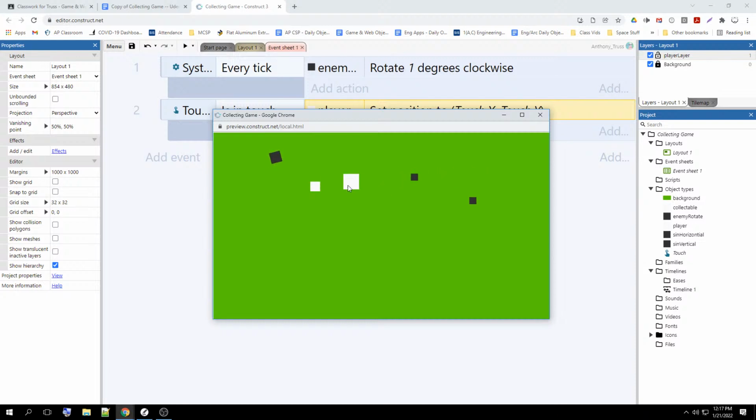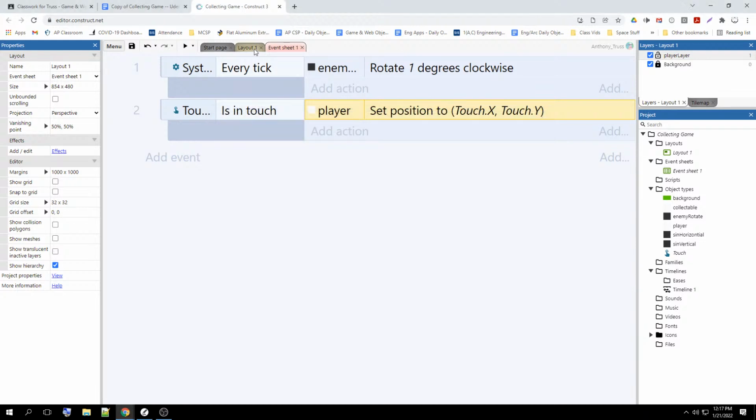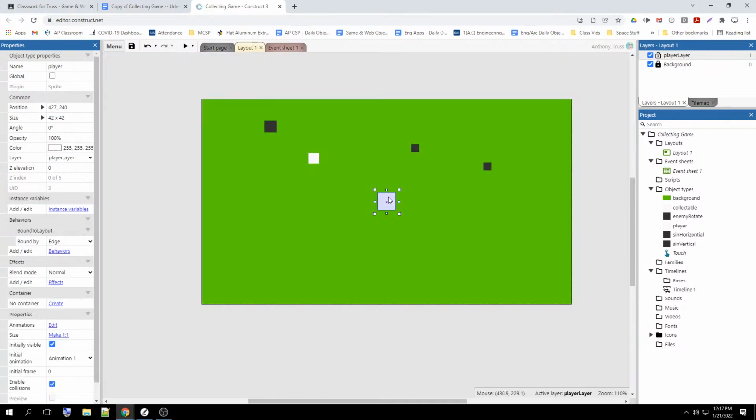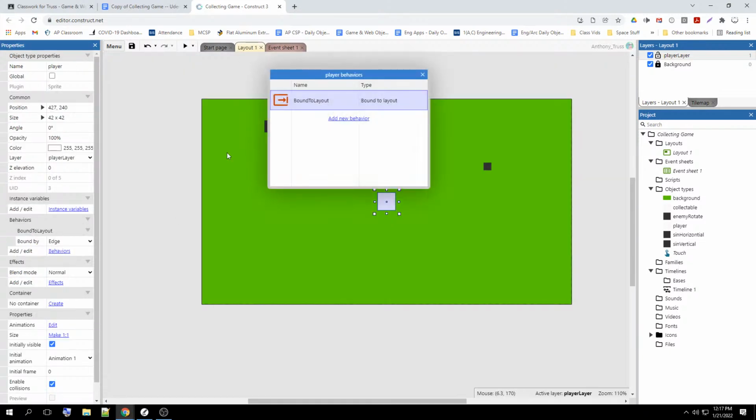We don't have any collisions that are going on, but I can at least drag this, and I can't drag it outside. And does anybody know why I can't drag my player outside the layout? You guys can say it. Anybody? It has something to do with the behavior we added a couple videos ago. All right, if I click on this, let me show you. Behavior, bound to layout, keeps the player from dragging anything outside of the layout. So we added this in video 1 or 2.